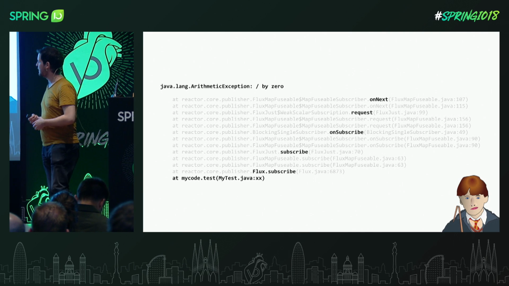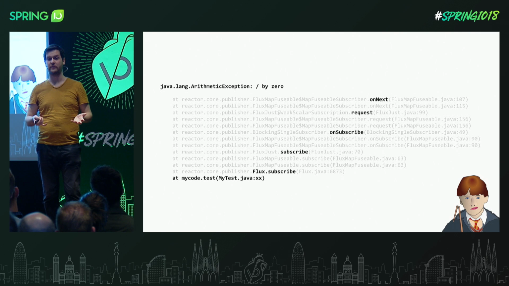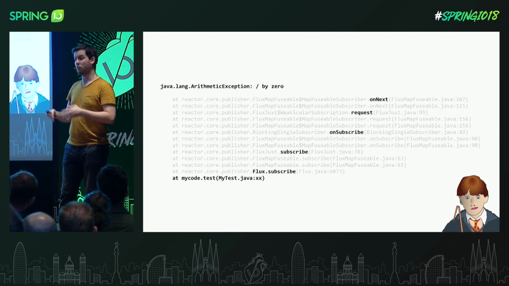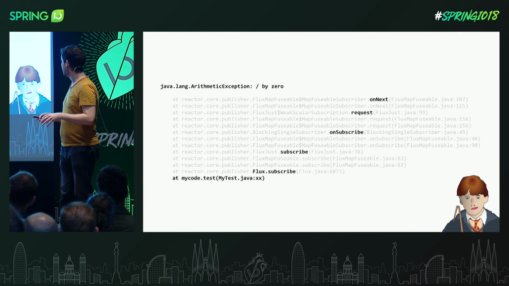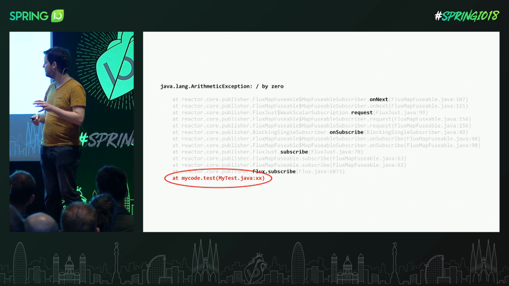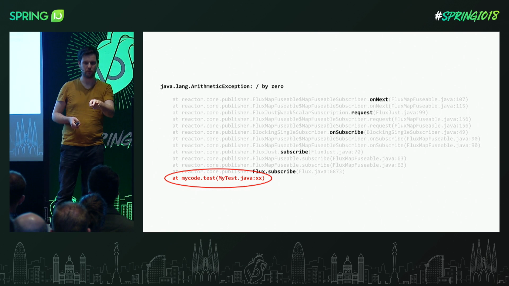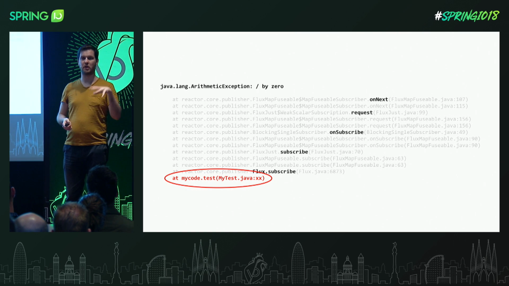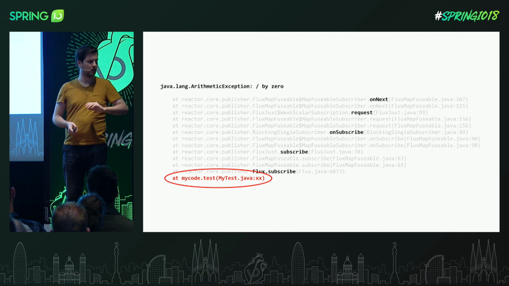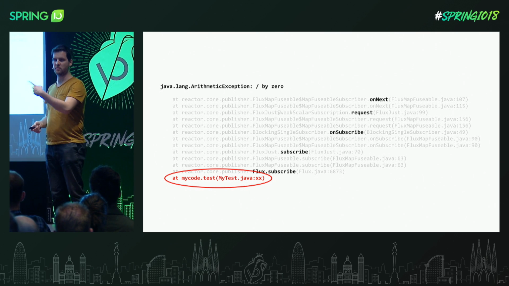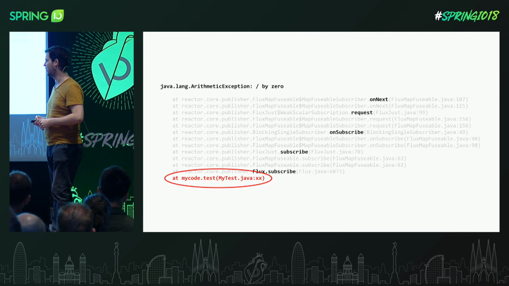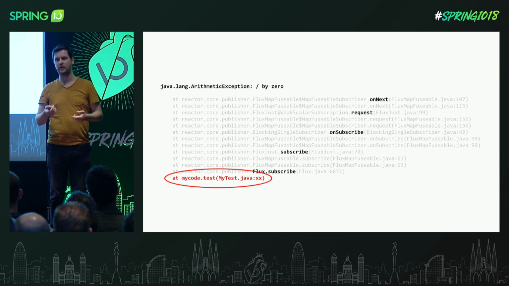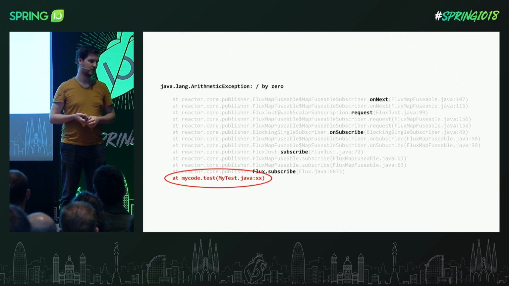So the stack trace is not really as relevant as it was with imperative code, because there's this difference between where you assemble your pipeline and where you actually execute it. And my test is the worst part, actually, because this points you to a part of your code where you called subscribe. And this could be anywhere in your app. You could have set up the pipeline in another completely different service and do the subscribe right at the end, somewhere else in a controller or whatever. And this will give you less relevant information, because most of the time you're actually interested in where you instantiated the flux, not where you started it.